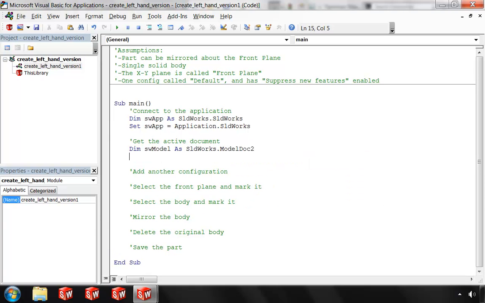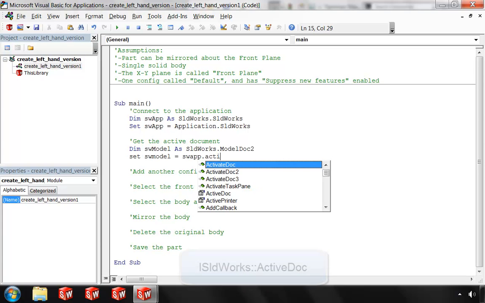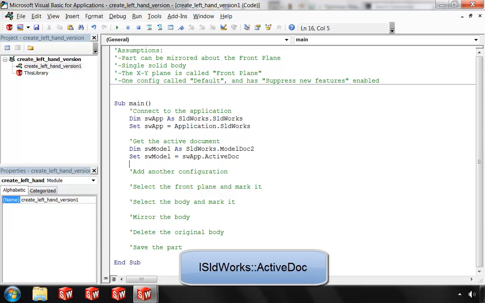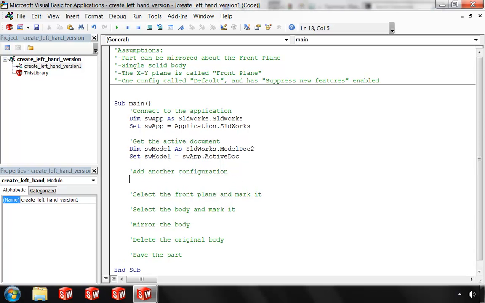And of course, ModelDoc2 can represent any type of SolidWorks document, part, assembly, or drawing. It contains functionality that's generic to all of them. And the way we access the model is like this: set swModel equals swApp.ActiveDoc. So we're using a property within the ISldWorks interface called ActiveDoc, and that's going to return to us the active document, of course.